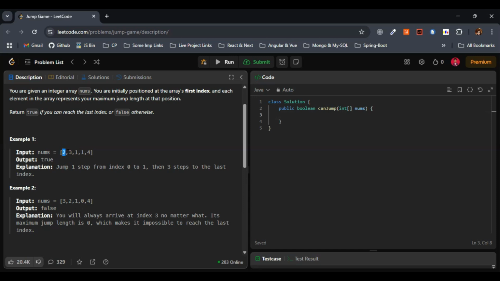So 2 steps, 3 steps at a time, 1 step, 4 steps. Just keep this in mind: each element represents the maximum jump length you can take from that particular index. Starting at index 0, determine whether it's possible to reach the last index or not. They have strictly mentioned that we have to start at index 0, and that's what they have asked in the question.